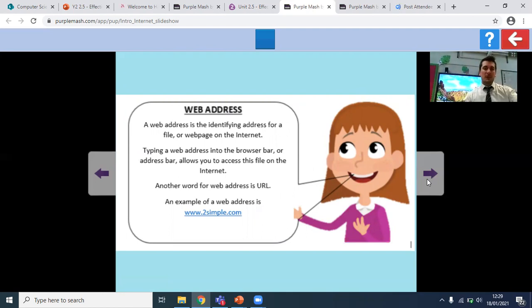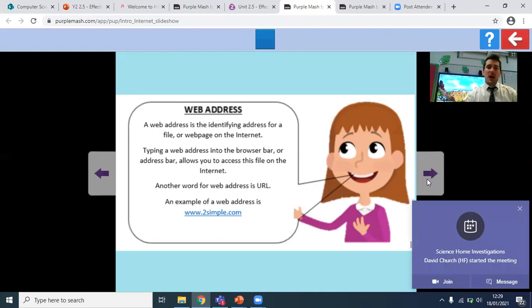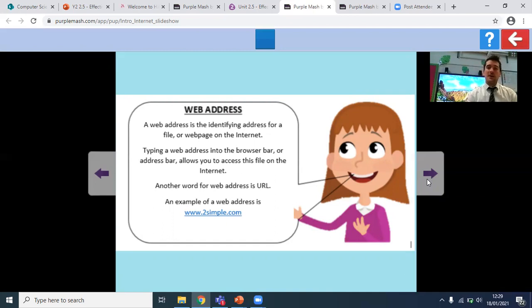The web address we often type into the search bar at the top of our screens. And it's an identifying address for a file or web page on the internet. So if you type in that address, it will take you to that particular web page. Typing a web address into the browser bar or the address bar allows you to access this file on the internet. Another word for a web address is a URL, okay? But you'll often hear us talking about a web address.